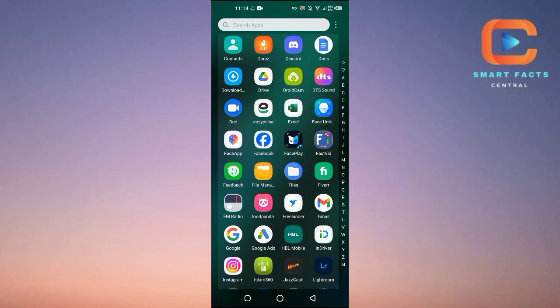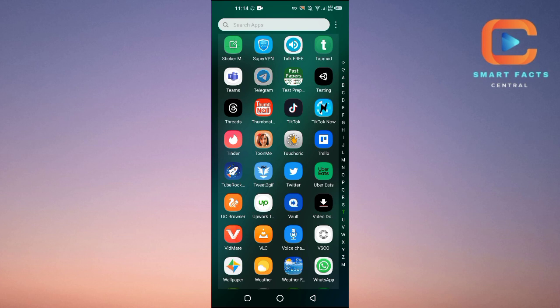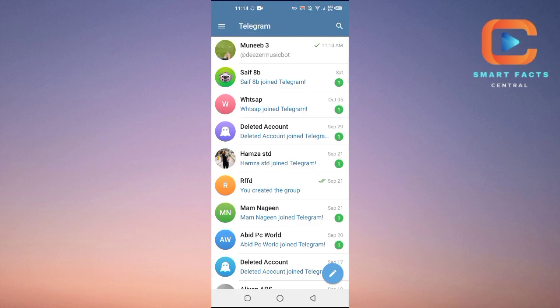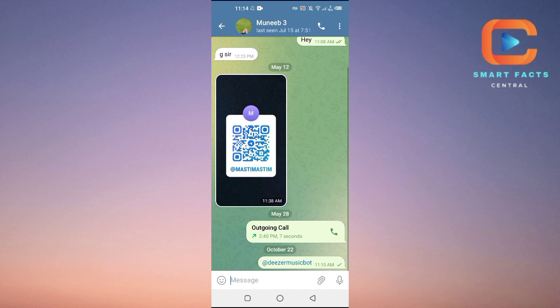So in this video I will tell you how to use the Deezer bot on Telegram, the music bot on Telegram. So first of all, you need to open up the Telegram application, and then you will open up the chat in which you want to open the Deezer music bot, and then you will basically send a message here, @deezermusicbot.